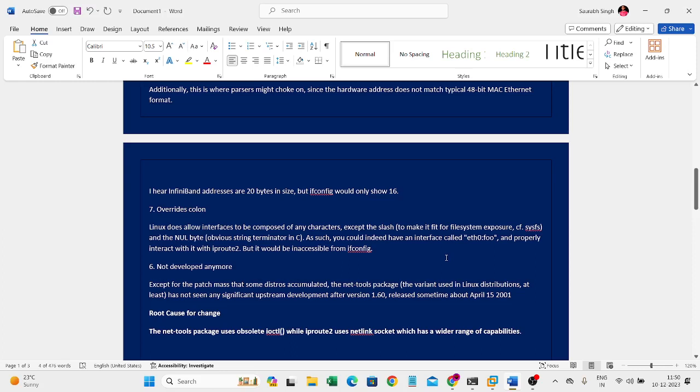So this is also a very big limitation, and the most important limitation is that it's not developed anymore. You can see here that its development stopped nearly on April 15, 2001. It's now 2023. If you are using ifconfig, then you can think about how old a tool you are using, which is not actively developed or actively touched by anyone.